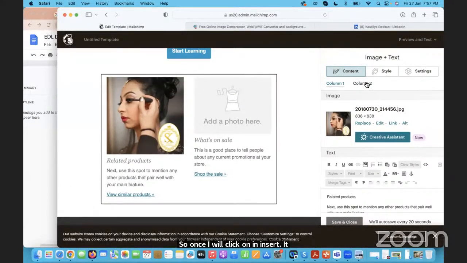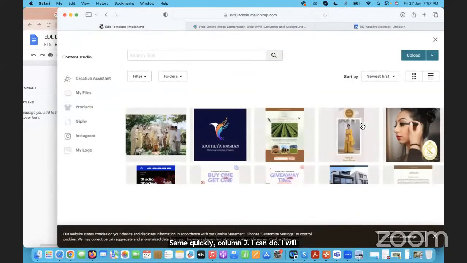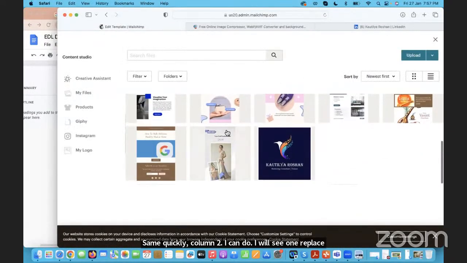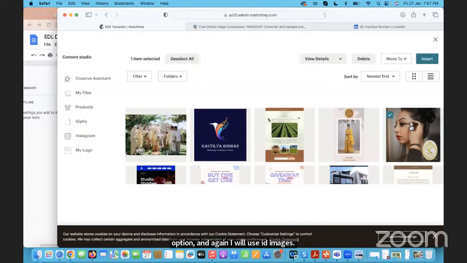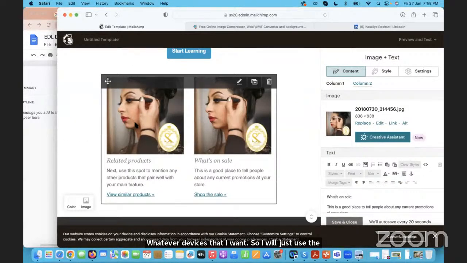Now again, same with column 2 I can do. I will click on the replace option, and again I will use any images that I want. So I will just use the same images. Whenever you are using these 2 columns, make sure the size of the images is equal, because if the size of the images is not equal, it will be difficult.